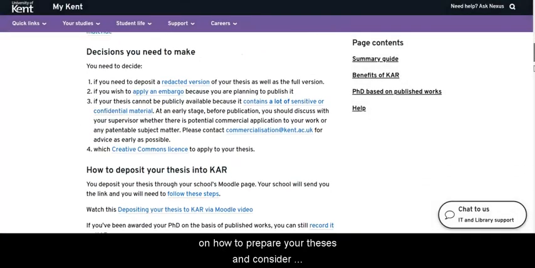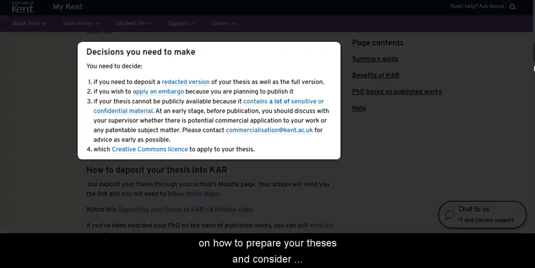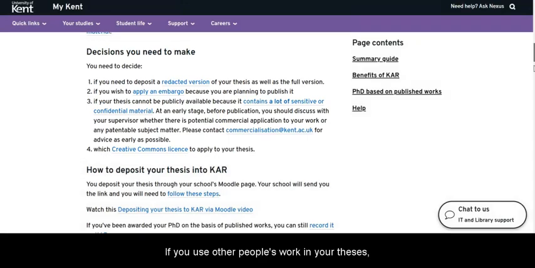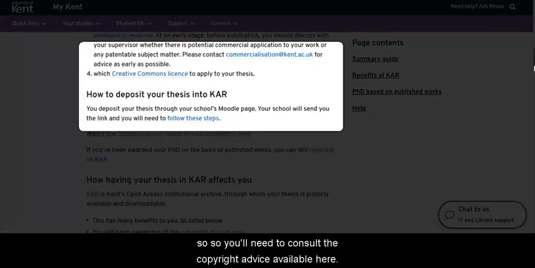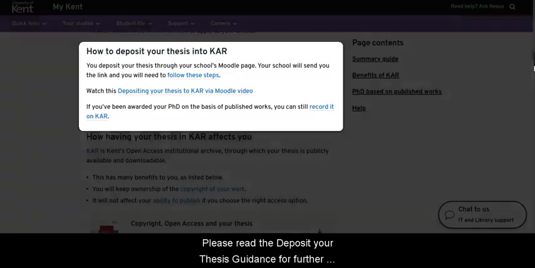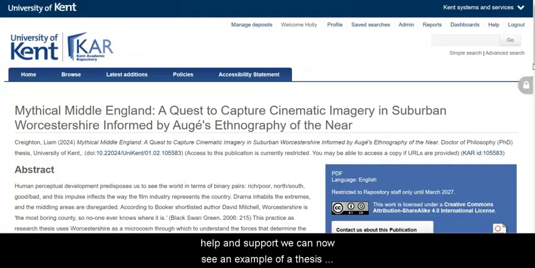Here you'll find useful information on how to prepare your theses and consider embargoes if you have sensitive or commercial content. If you use other people's work in your theses, you will not hold the copyright, so you'll need to consult the copyright advice available here. Please read the Deposit Your Thesis guidance for further help and support.